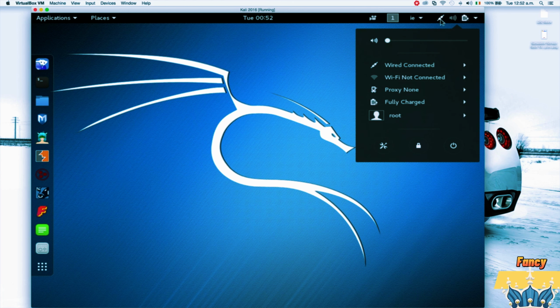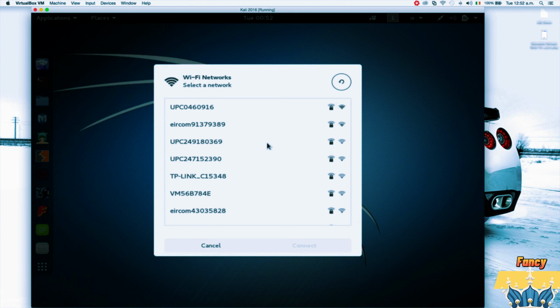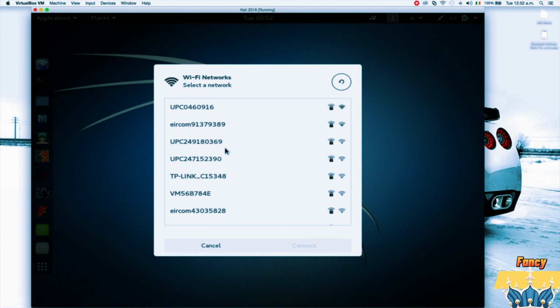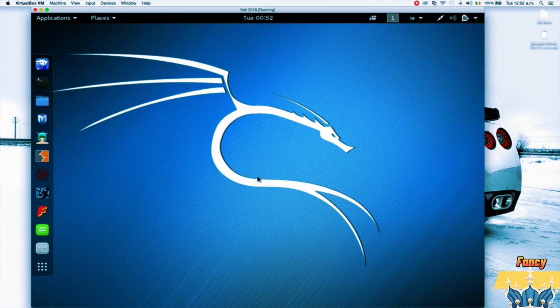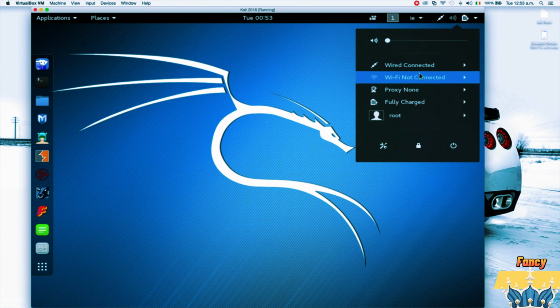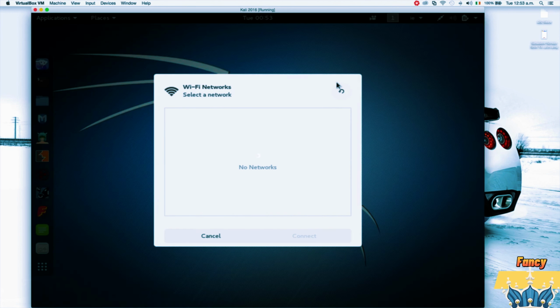So if we go here and go on wireless and then select the network, as you can see, I can see the networks that exist around me. I can select any network that I want to connect to and just put in the password and connect to the network normally, the way you connect to any other network. Okay, so I'm going to disconnect my wireless card now. Now, as you can see, I don't have a wireless card connected.